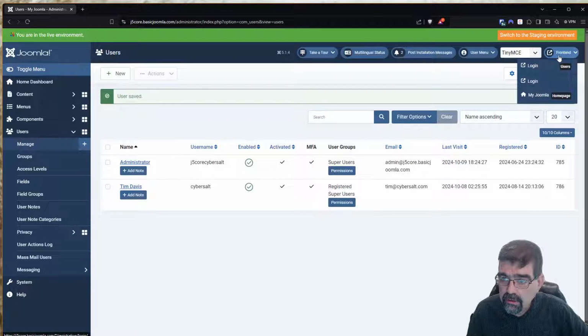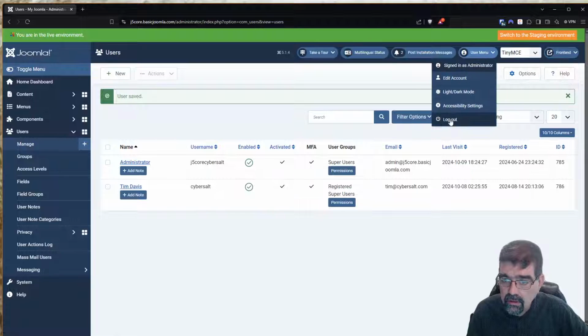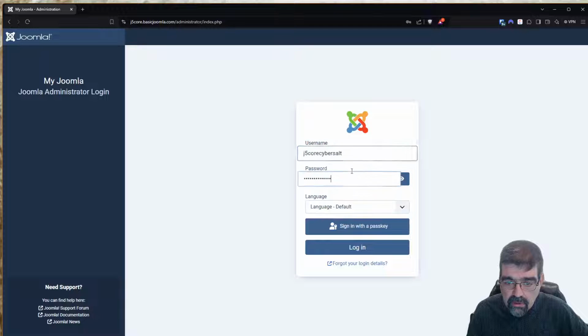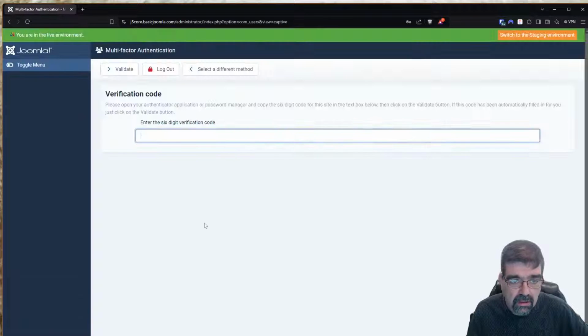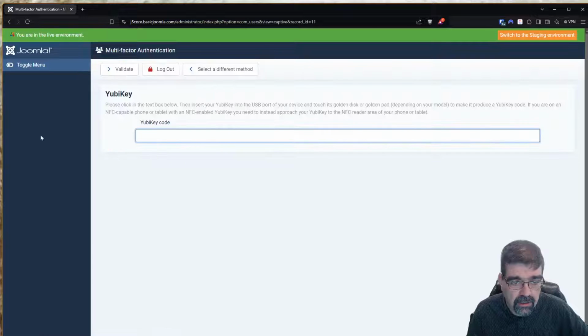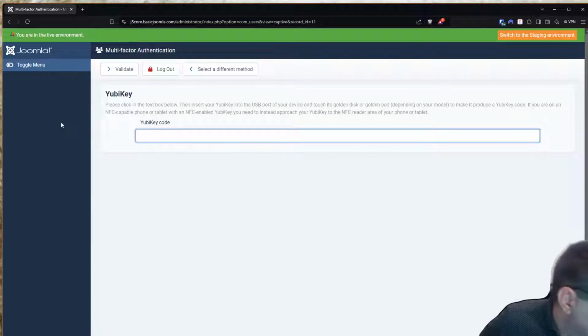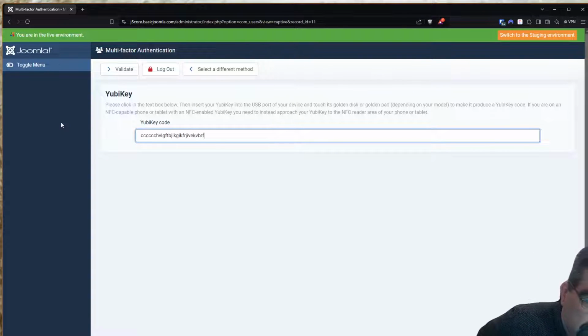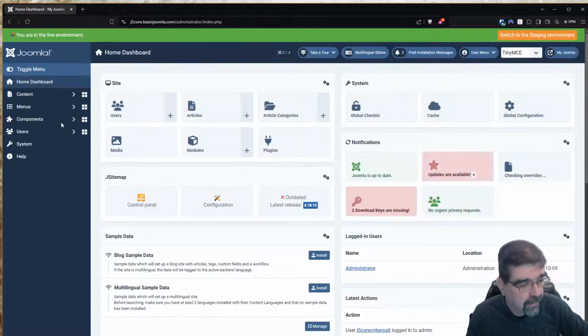I'm going to log out here, and now I'm going to log in. The default method right now is the code for the app. I'm going to say YubiKey. And now here's hoping it doesn't show it again, or I'll just have to blur it a second time. I just have to tap. Oh yeah, it showed it again. Well, how about that?